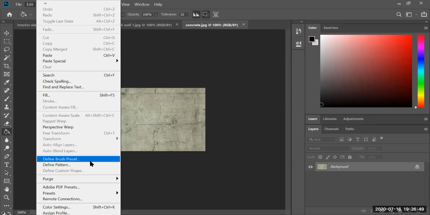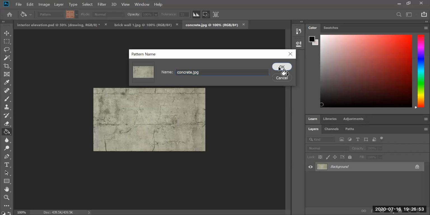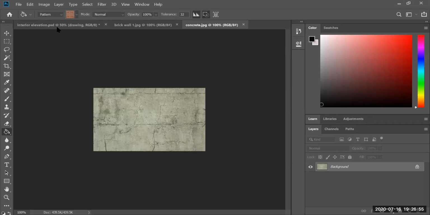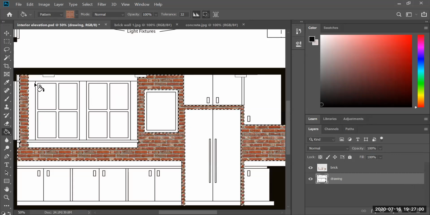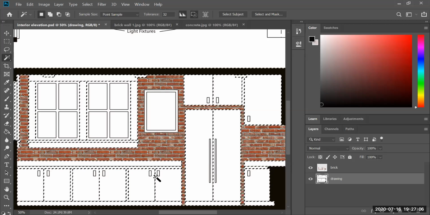File, oh, not File, Edit, Define Pattern. Okay. And now I go back to Interior Elevation. I'm on my drawing layer. I use my magic wand and I am just going to click and hold down Shift.